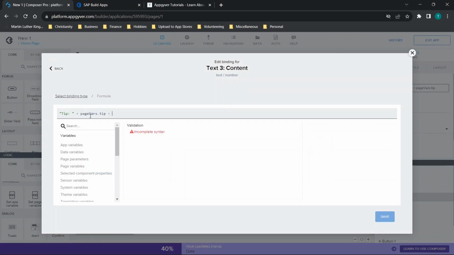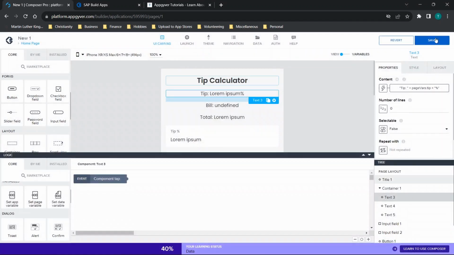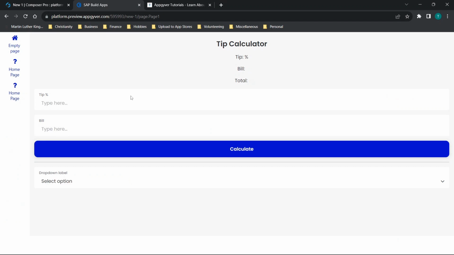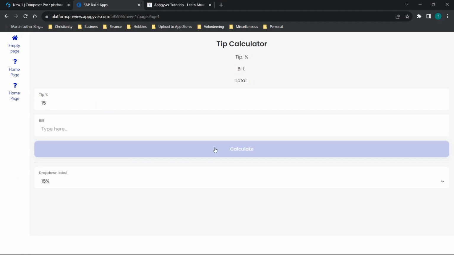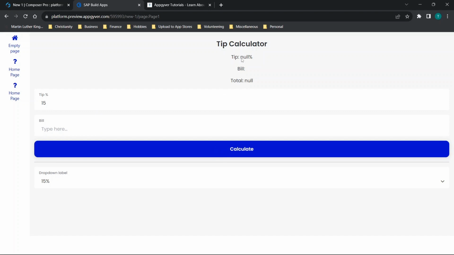We could put space plus, and in quotes, we could add in a percentage symbol. When we do this, you'll see that as the percentage is added in, if we type in 15, if we click calculate, nothing's going to happen, but you'll see that it puts the text in here. So if we put in a bill of 100, now you'll see that we have a percentage, a bill, and a total, and you can add in dollar signs as well.